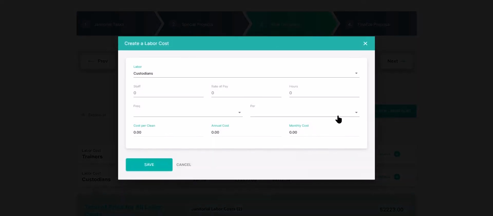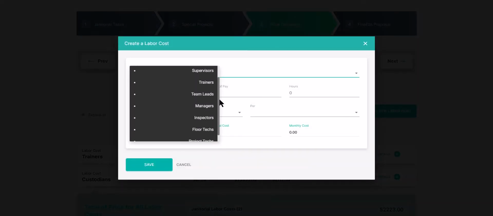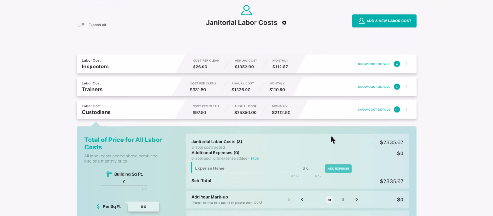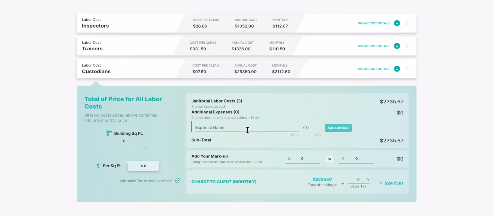And then lastly, I always have an inspector. So let's say we'll do $20 an hour for them, and we'll do 1 hour. In a restaurant, I would do at least once a week. In my commercial office buildings, I do at least once a month. Again, cost per clean, annual and monthly costs. We'll add that. And then we're going to add additional expenses.